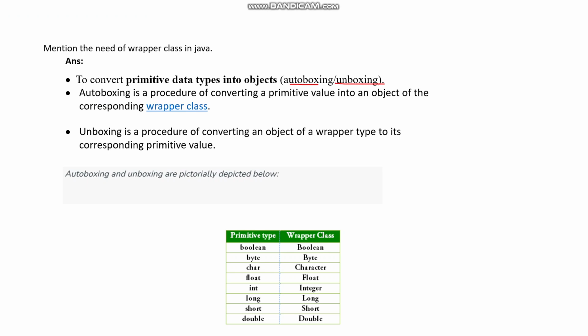Auto boxing is the process of converting primitive values into the object of the corresponding wrapper class. Converting the primitive values into the objects of the corresponding wrapper class is called auto boxing. Unboxing is the reverse process: converting an object of wrapper type to its corresponding primitive type is called unboxing.